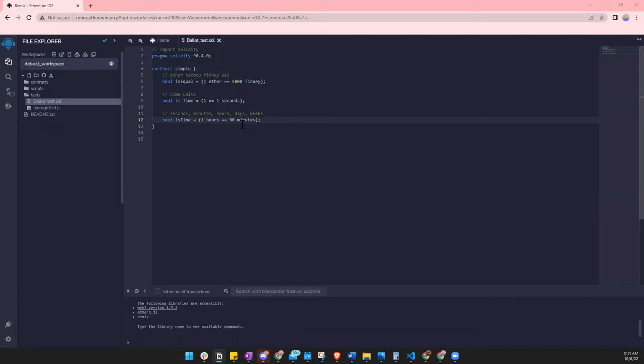Let's talk about other special variables, okay? In Solidity, there are a few special functions and variables that you can use, such as messages, blocks, and transactions. So let's go ahead and remove what's in our simple contract, because we're going to keep our contract simple, right? So let's talk about block.